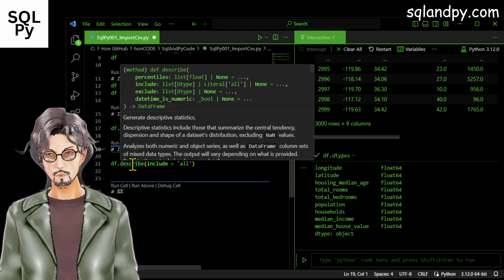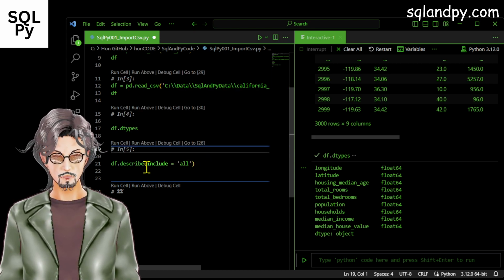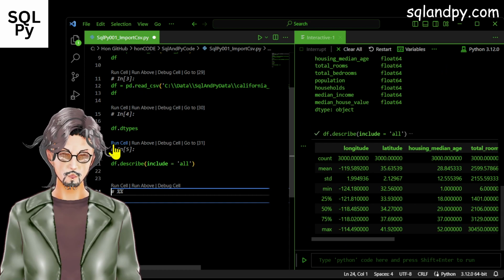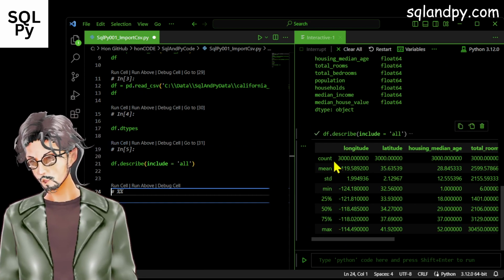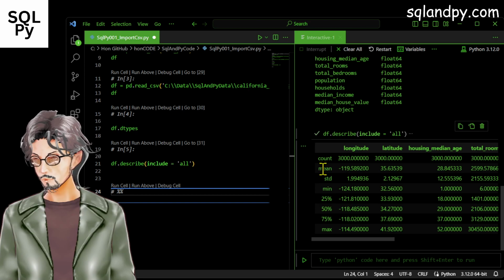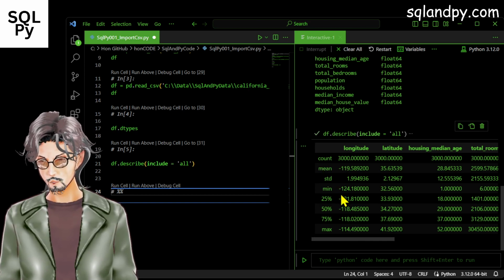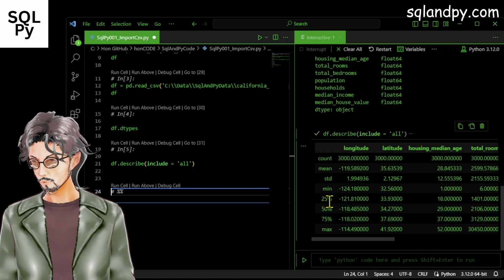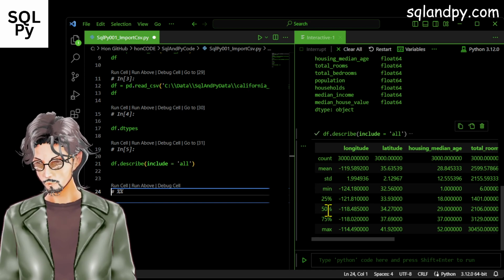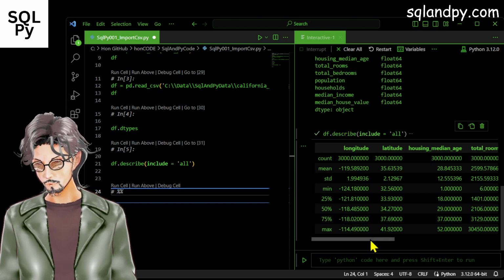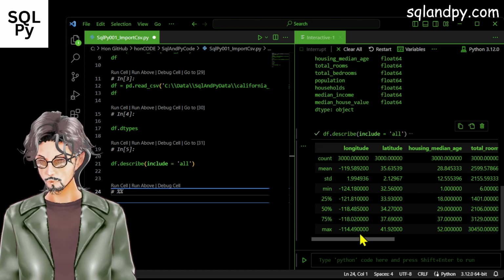Another thing that I can do to show a summary is to use the describe function. This describe function can run against the data frame, and if I run that cell, I get a count of each column, I get the mean of that column, the standard deviation of that column, the minimum, the 25th percentile, the 50th percentile, the 75th percentile, and the max value for each of these columns.